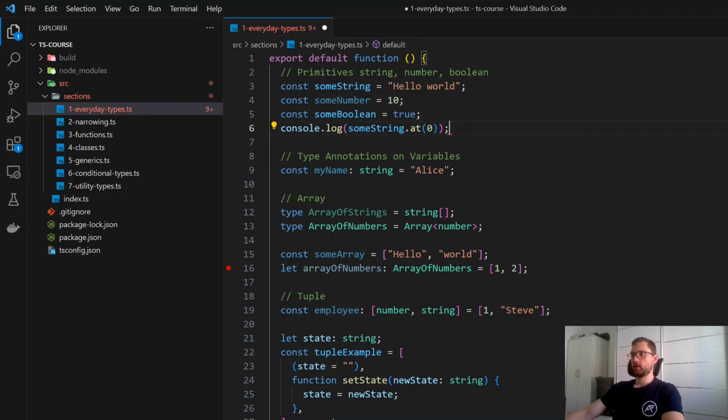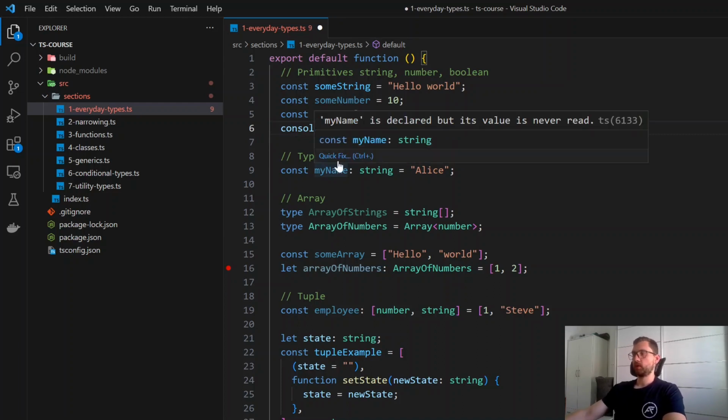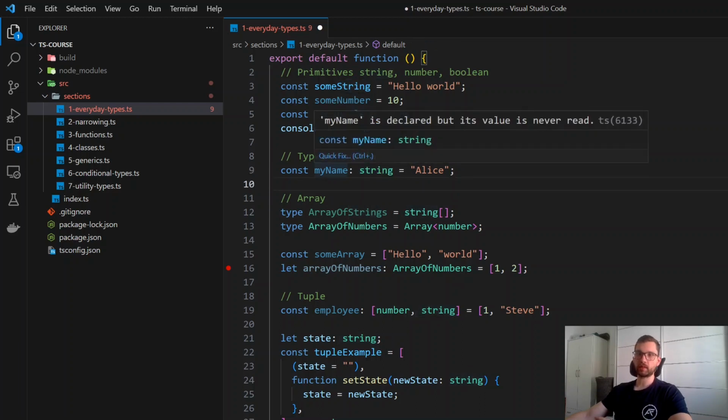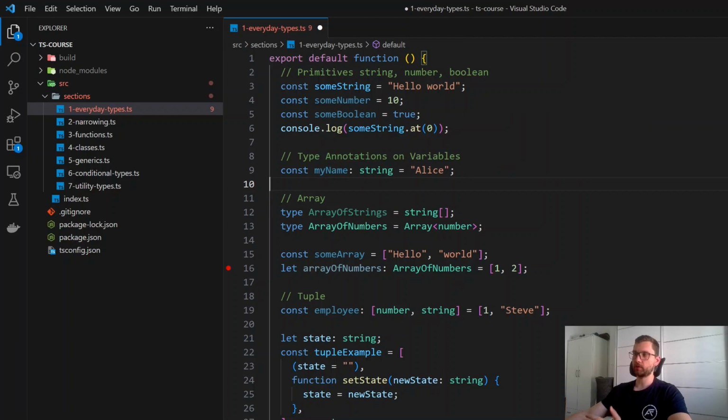All right, let's continue. Another thing that we can do is to annotate the variables. So instead of just saying that my name is Alice, I can say that this is going to be a string. So this is how we define, even though TypeScript already knows that this is a string, we can just define it like that. Array. In array, we can define it in two ways. The first thing we can use is this bracket notation, and we can say, for example, array of strings.